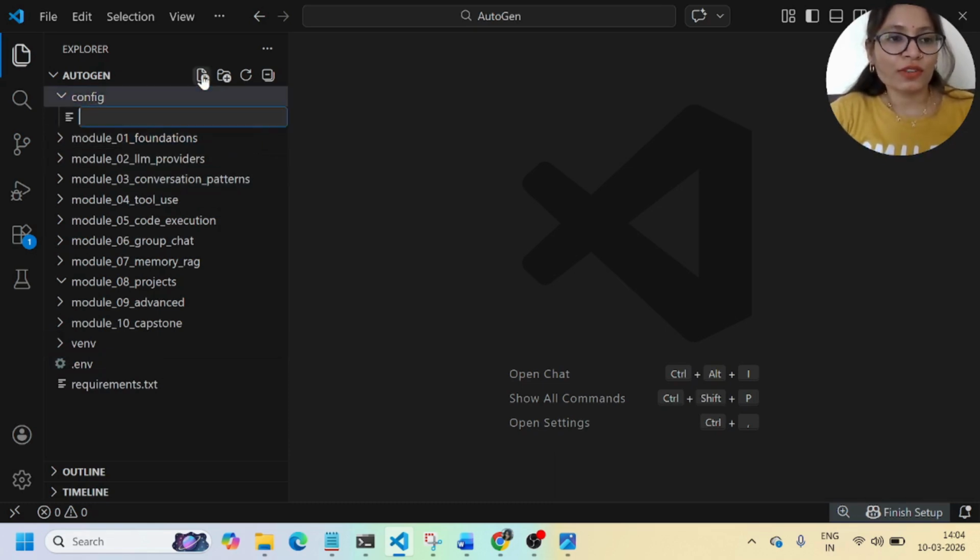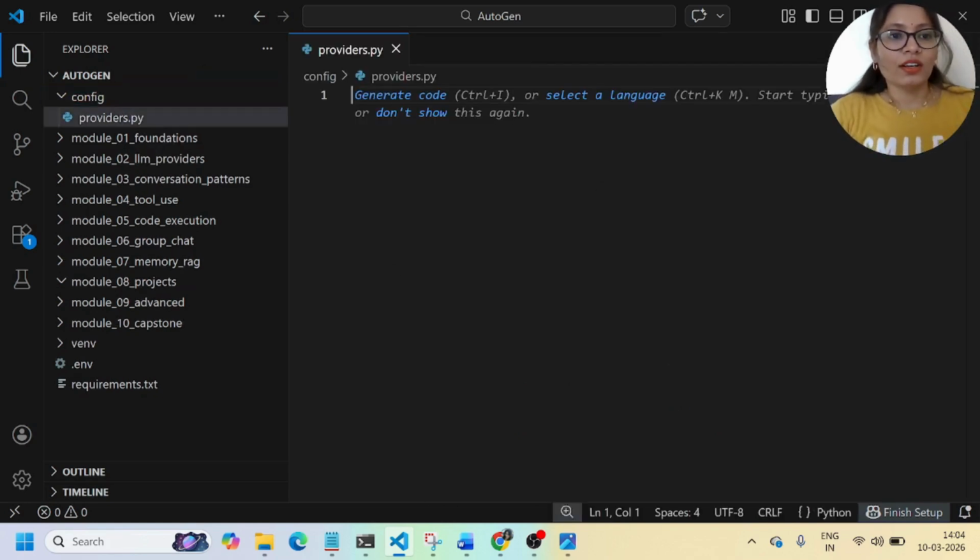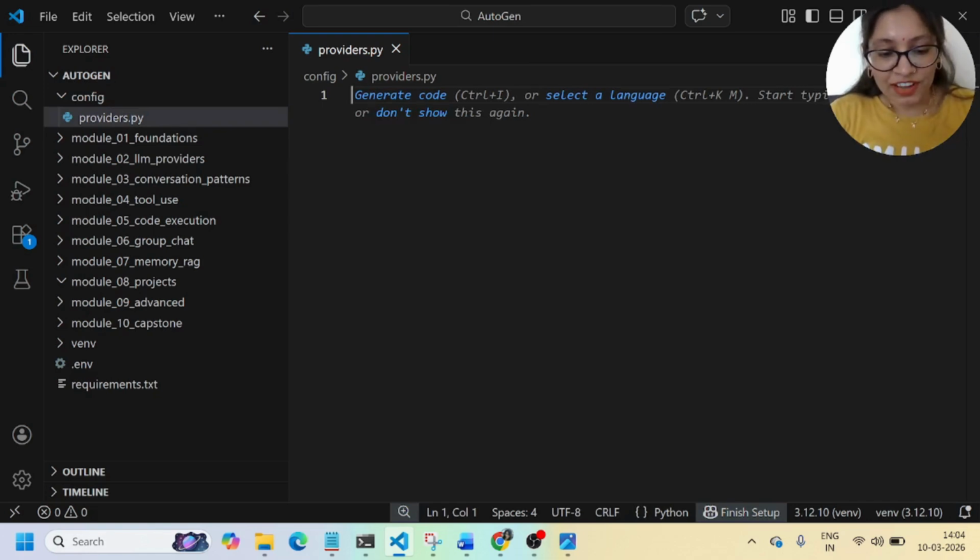So here I need to create one file, that is providers.py. Okay, so guys, this is our first file. First we define the providers our system will support. In this course we will use Groq or OpenRouter. So we are going to use the OpenRouter or Groq API in our project.